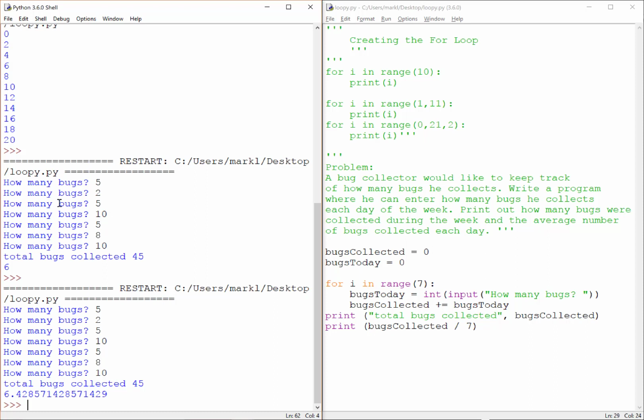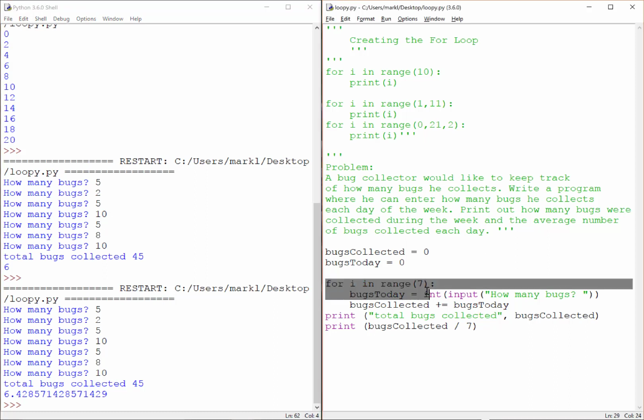Could I have done this as a while loop? Absolutely. But then I would have had to keep track of a counter that made sure I stopped my while loop when I reached 7 days. So this is another way to do that. To reiterate, a for loop gives us the ability, if we have a predetermined number of iterations we know we're going to run, to use our for loop. And the for loop uses this variable i to keep track of how many iterations were run.